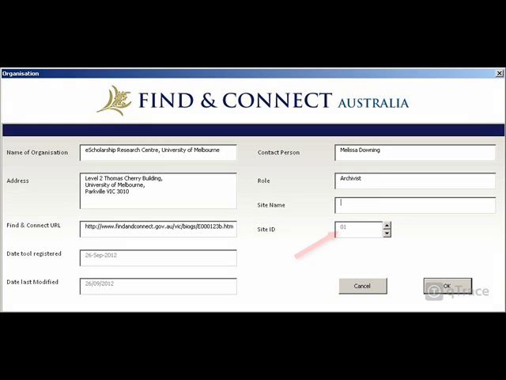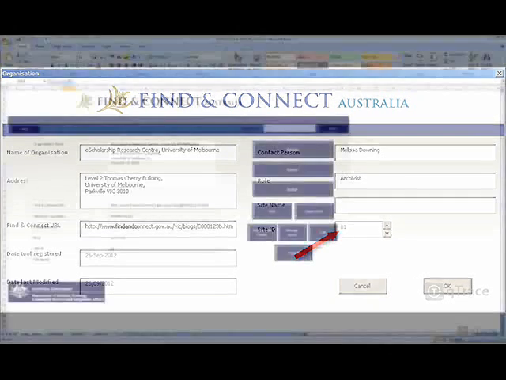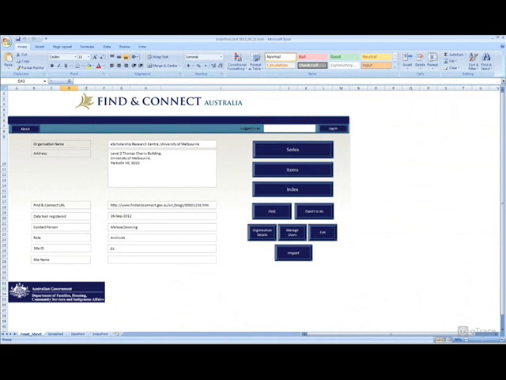If you are using this tool in multiple locations, for example, you have copies of the tool in 2 offices of your organization, then you can select a different site ID to distinguish one tool from the other. The information you have entered will now appear on the home screen.